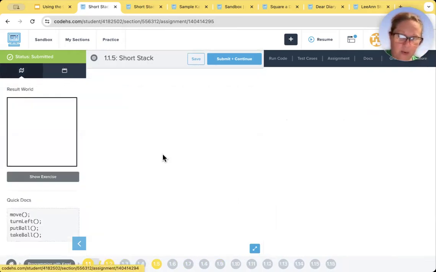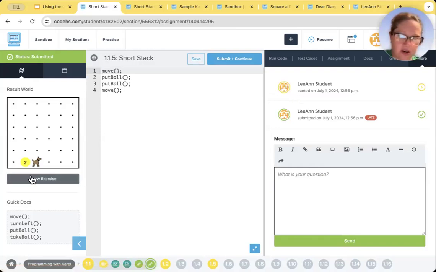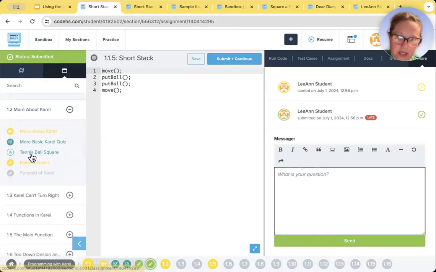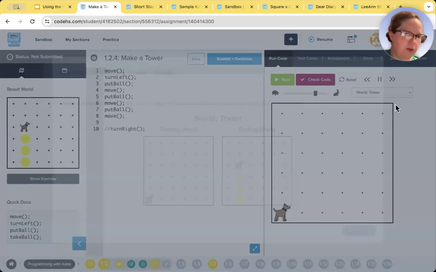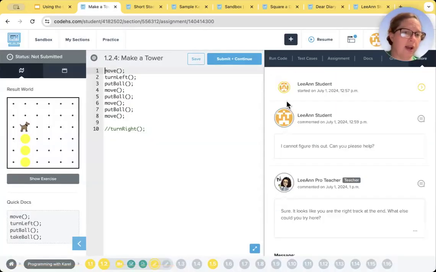I'm going to go to my second one, my short stack. If I go to conversation, it's the same thing, started and submitted. But I'm looking for the one that I did. I think it was make a tower. So in make a tower, when I go to my conversation tab, I can see four. So I know that this is the one. So I already, as a student, said, I can't figure this out. Can you please help me? And the teacher said, sure. It looks like you're on the right track at the end. What else could you try here?